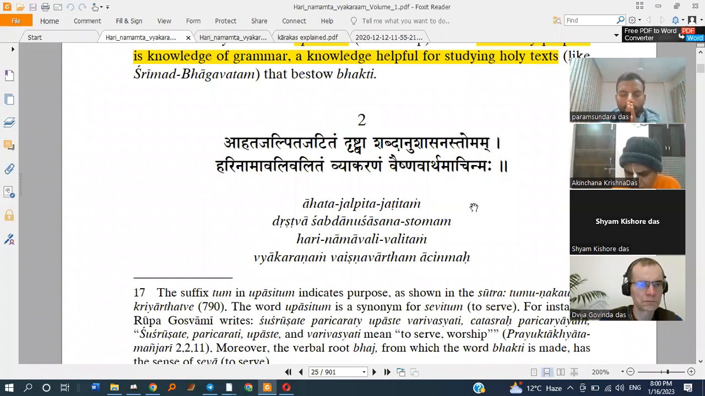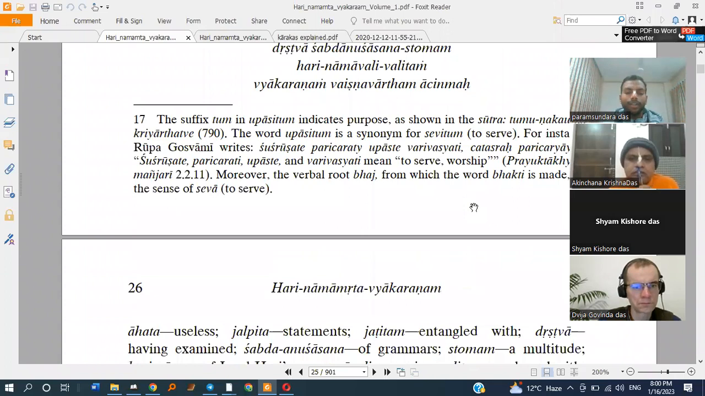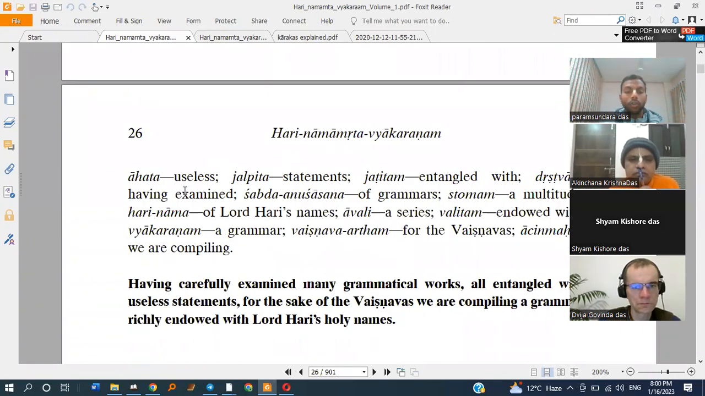Jiva Goswami is saying that I also personally studied all those systems existing prior to Harinama Amrita Vyakaranam, and having read all those systems, what did I find? They were ahata jalpita jatitam. They were useless, they were harmful. Ahata is translated as useless. Jalpita comes from prajalpa, the root jalpa. So the statements in other grammars are useless. Why useless? Because they didn't mention anything about the Lord's name, nothing.